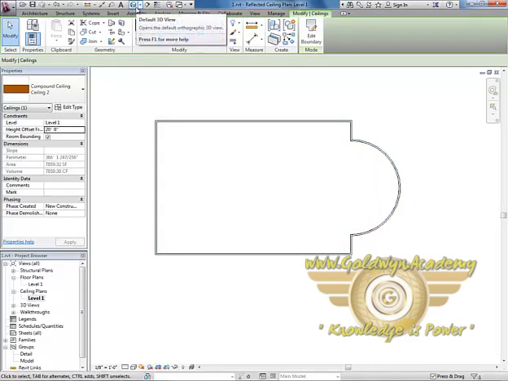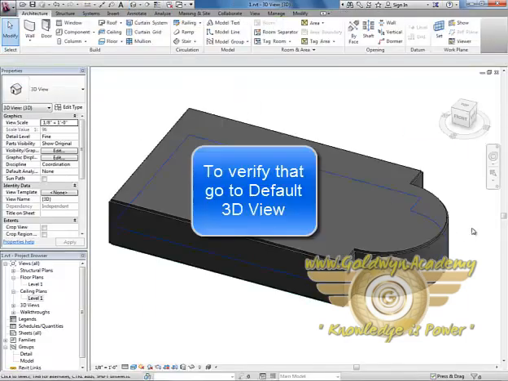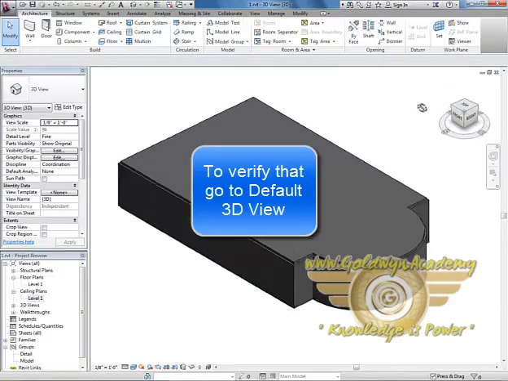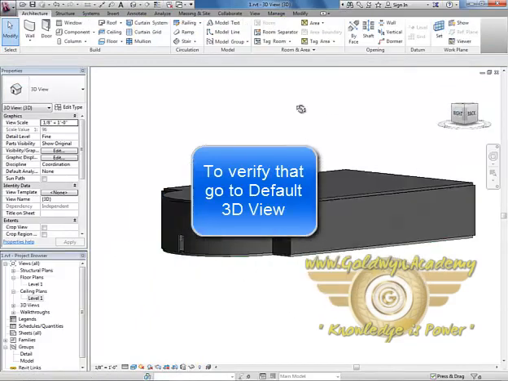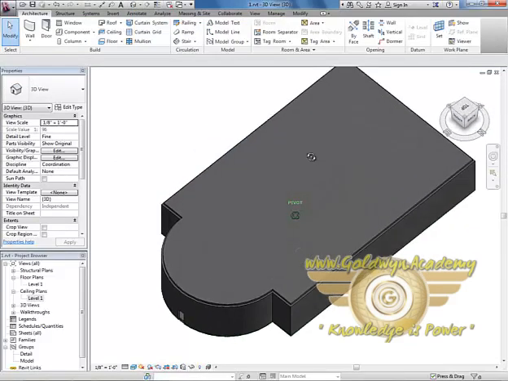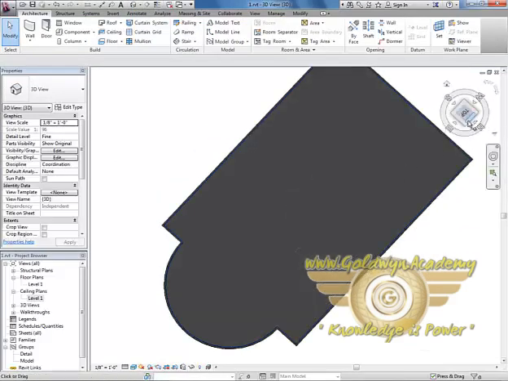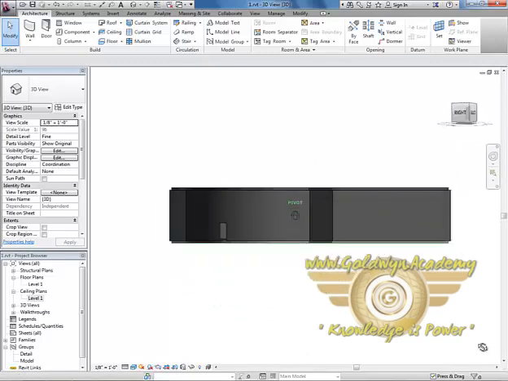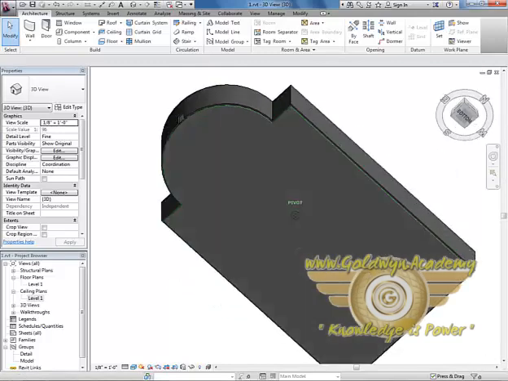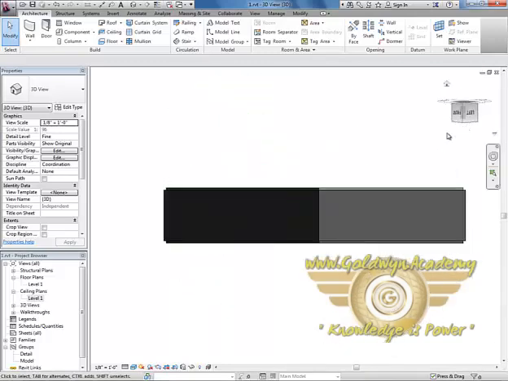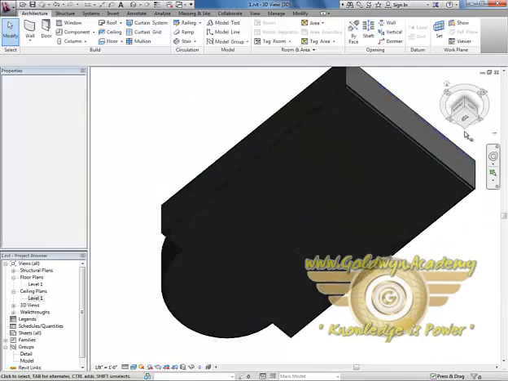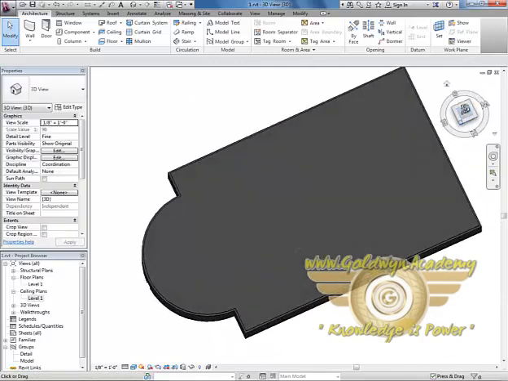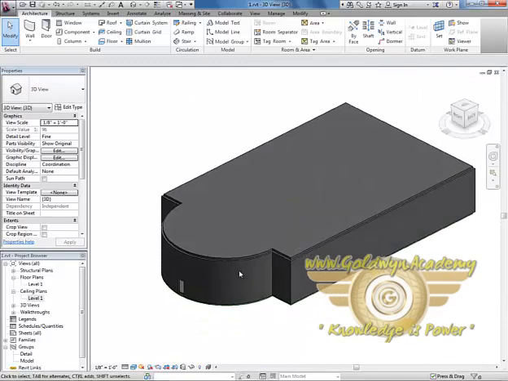To confirm that, go to default 3D view, and here it is. Now, as you know, in our previous tutorial, we didn't have this ceiling. Now we have this ceiling, and I have added a little door as well. So this is how our building actually looks like, with ceiling, floor, and a door.